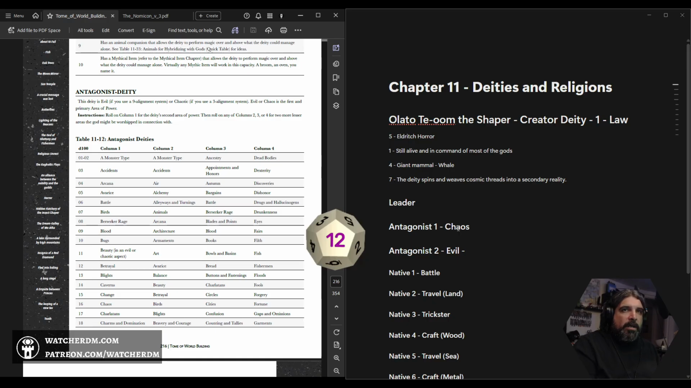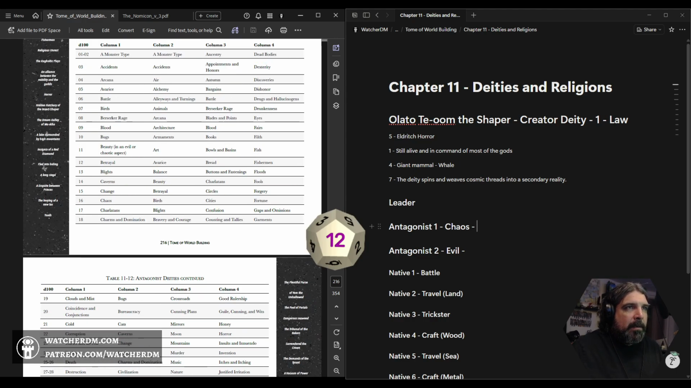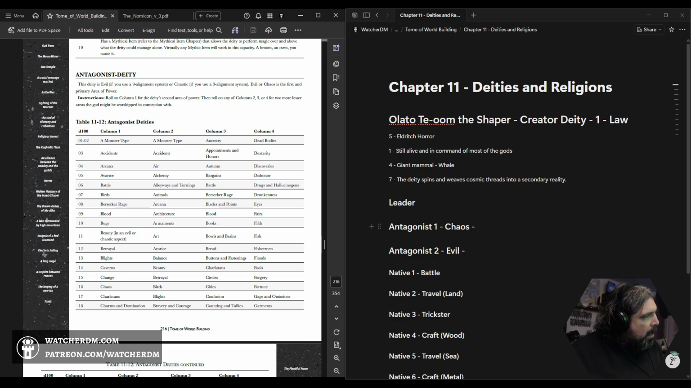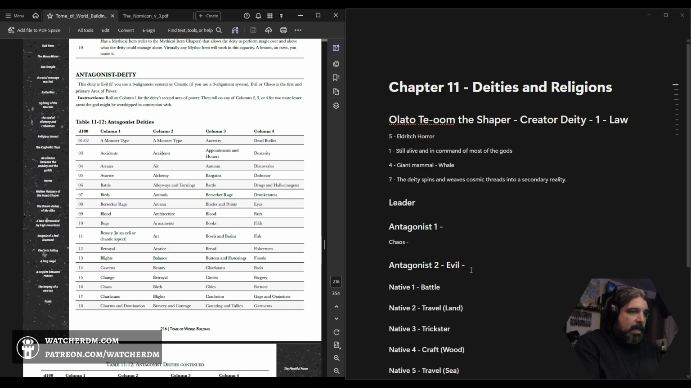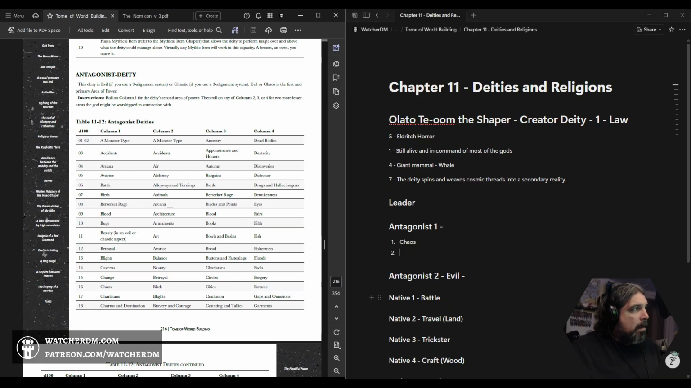I'm actually not a huge fan of this conception that the antagonists are evil and chaos are their primary domains. That doesn't speak to my understanding of how evil works, but we're gonna give it a shot. So we're gonna roll a D100 for our secondary domain, which I guess, what's the best way? I guess I can do this as, yeah, that'll work. Do it as a list underneath.